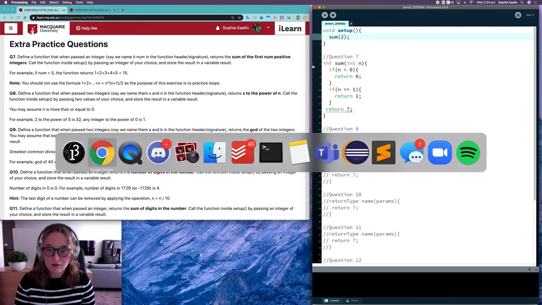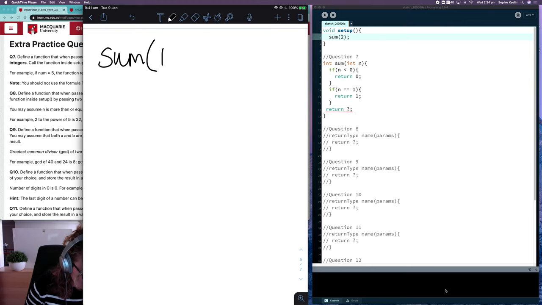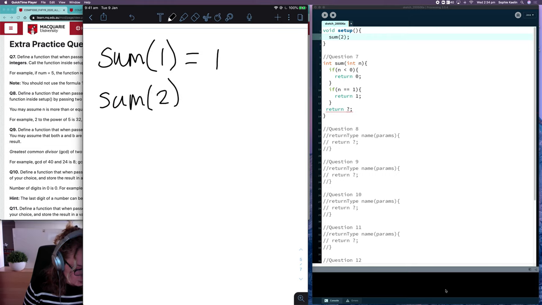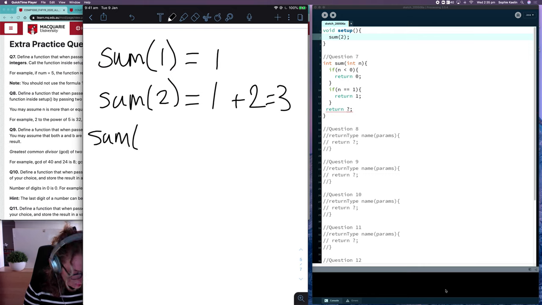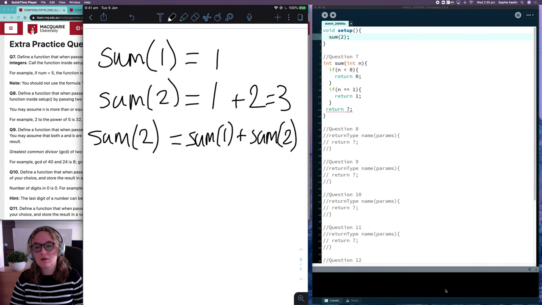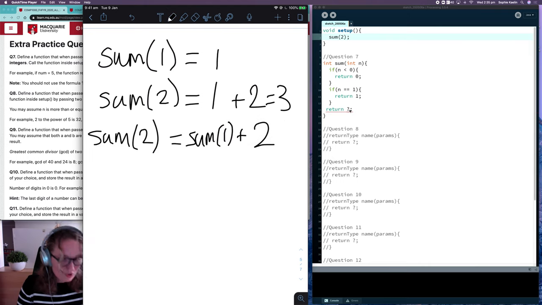If we get my whiteboard up, we know that sum 1 is equal to 1. We know that sum 2 is equal to 1 plus 2, which will be 3. What we can say as well is that sum 2 is equal to, sorry, that's incorrect, 2 plus sum 1.